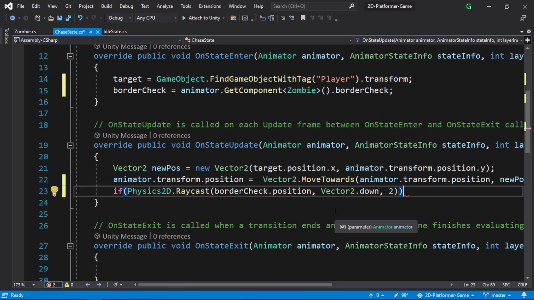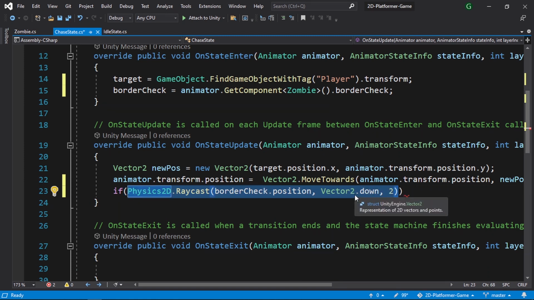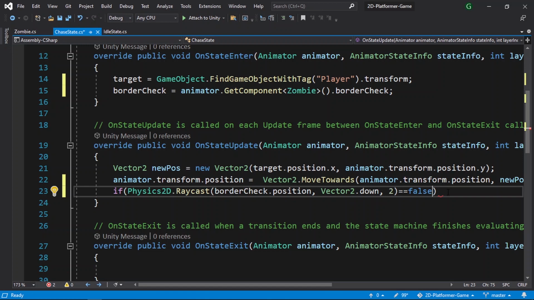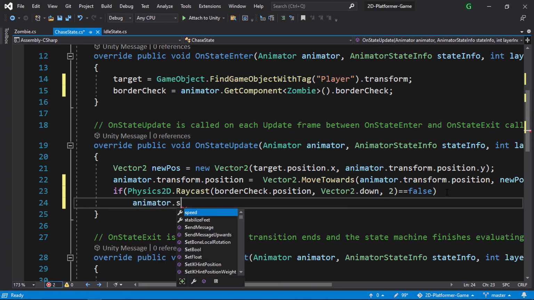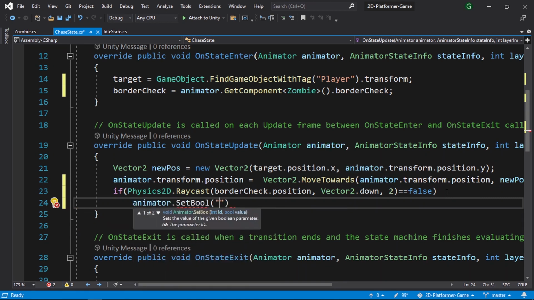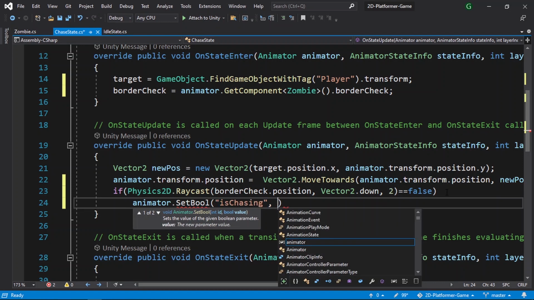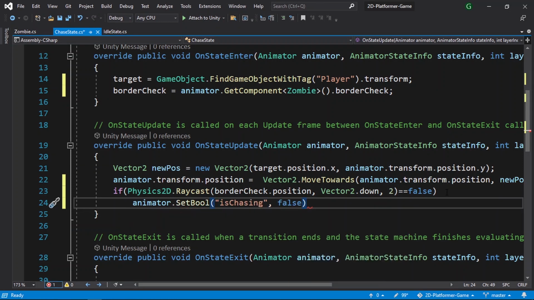Let me zoom in a bit. So this Physics.Raycast is going to create an invisible line, and if it's hitting an object that has a collider, like the ground, it returns true, otherwise it returns false. So we want to check if this equals false. In such case, we're gonna stop our enemy by switching to the idle state using animator.SetBool, and the boolean is chasing. Let's set it to false to switch back to the idle state.